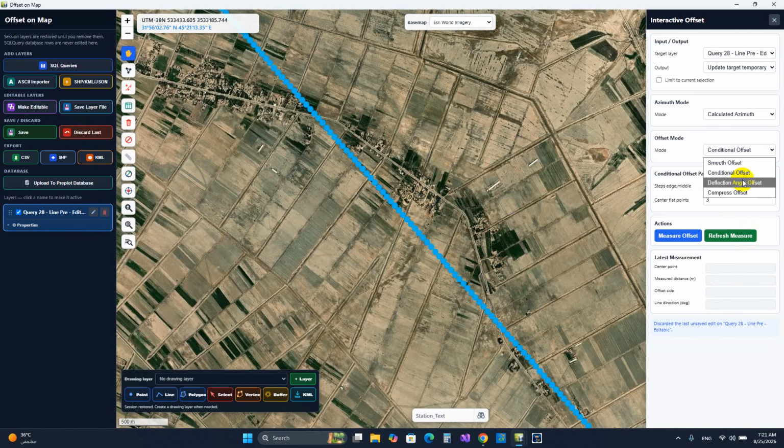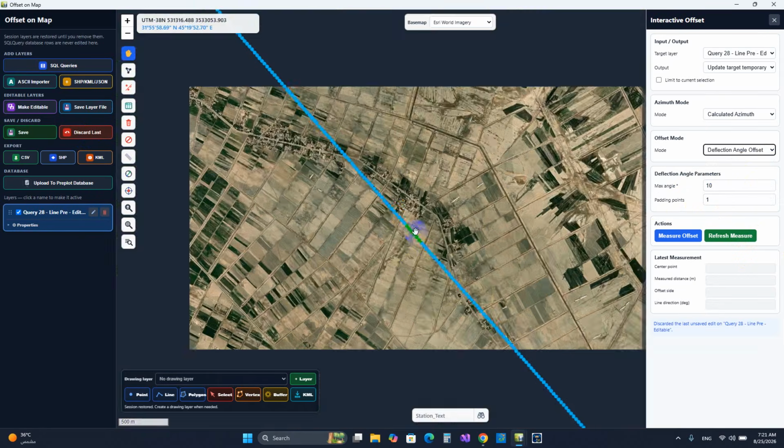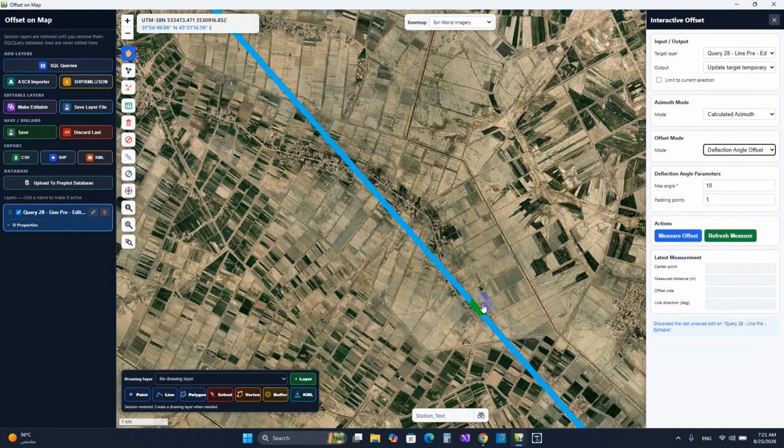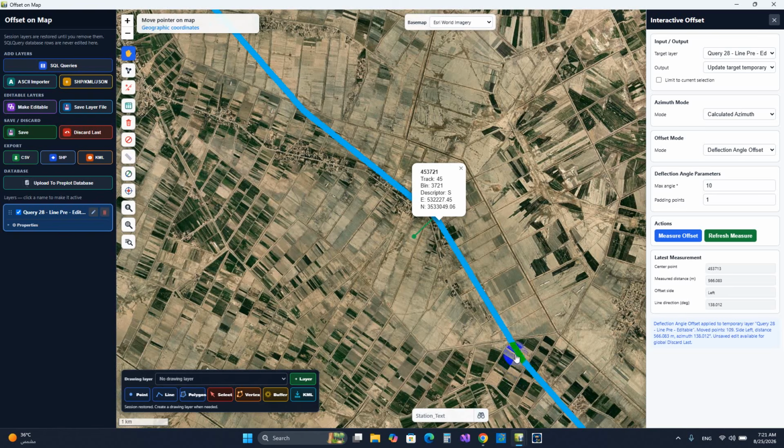The other method is the deflection angle. Sometimes in 2D lines we need to make an offset with 10 degrees, for example, to avoid an obstacle. So I will use 10 degrees and I will write, so this is 10 degrees, you can see. Also you have the parameter to use the padding point or the flat point.